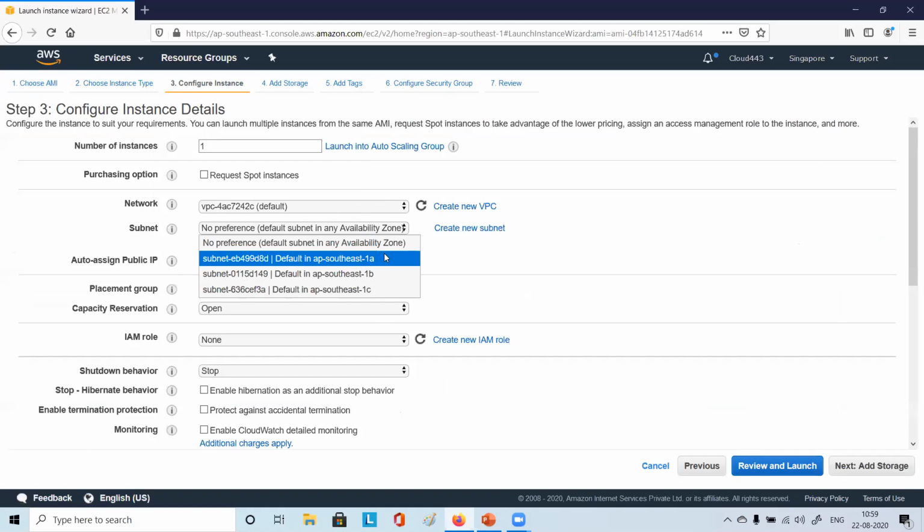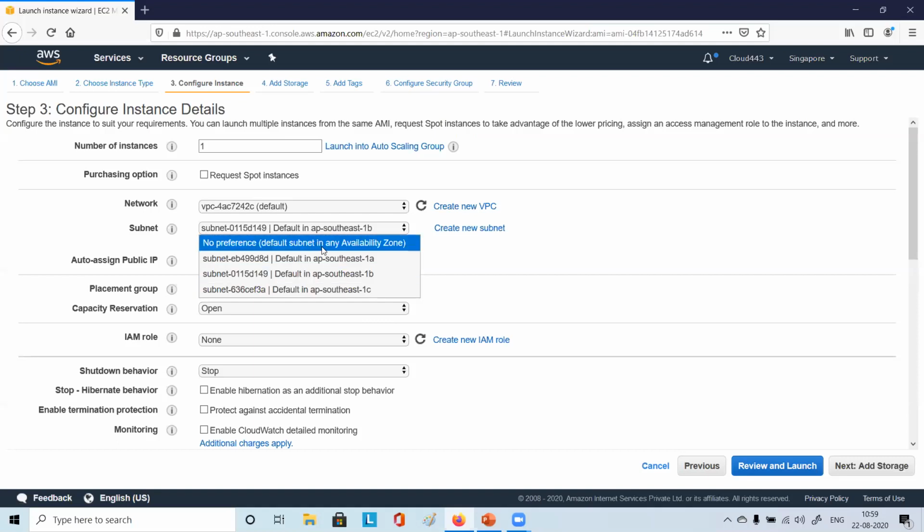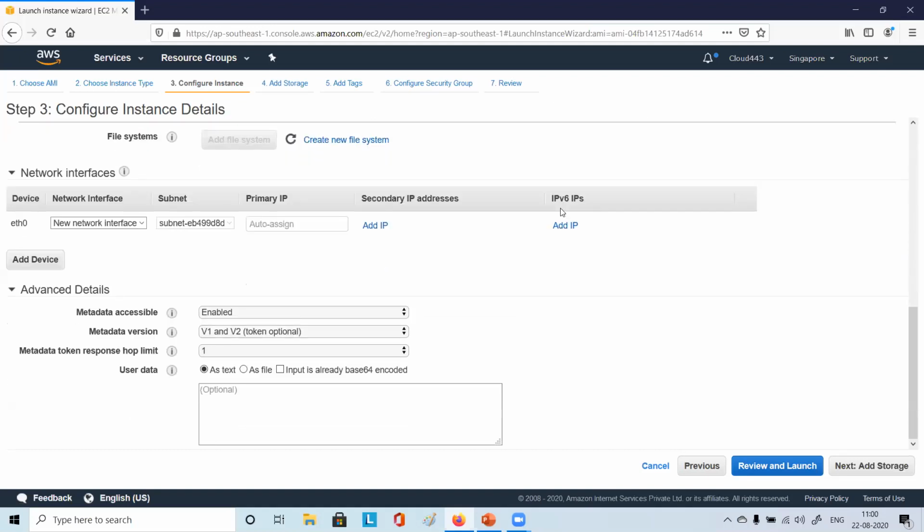Actually each subnet will be mapped to one availability zone. So this is 1A, 1B, 1C. If I want to make it in 1A, I'll choose 1A. If I want to create the instance in 1B, I'll choose 1B. If I say no preference, then wherever they have more resources available, Amazon will create this instance. So if I have no preference, they will choose on their own. If I have any preference, I can choose that one. Okay. So like that, you have a lot of options. You can just explore.